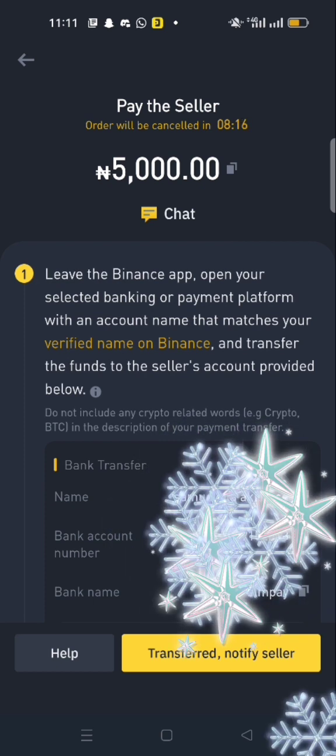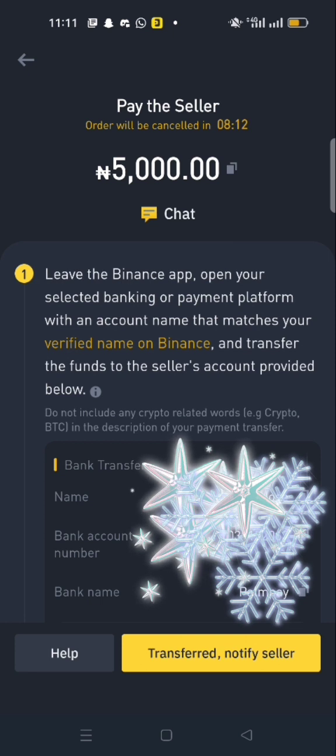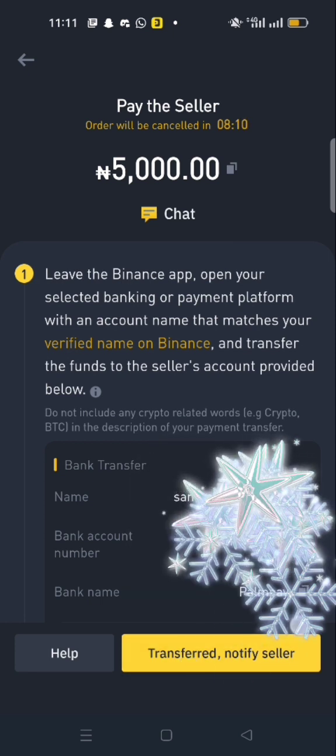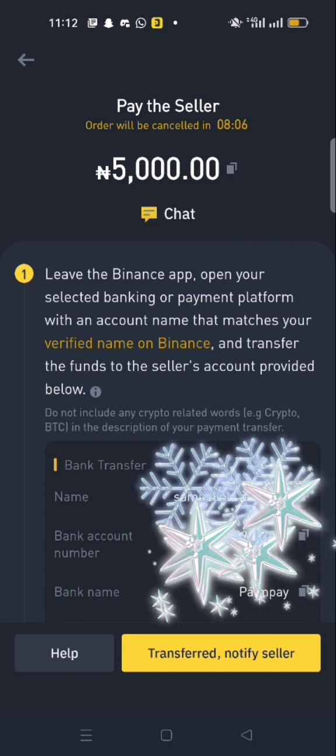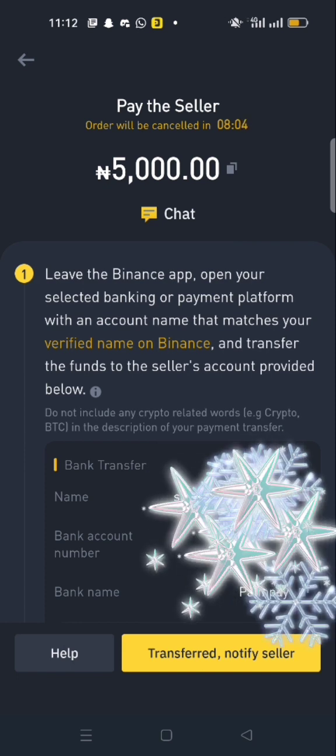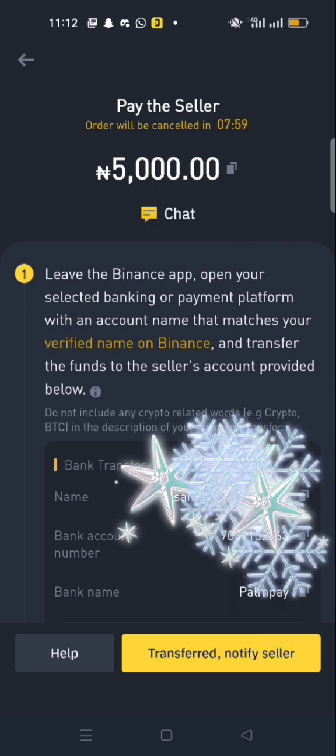Okay, so now the next thing, having paid, is to inform the platform. How do I inform the platform? See this button. So I'm passing two instructions to the platform now, telling the platform I have made the transfer. It's time for you to notify seller. Okay, so let's do that.